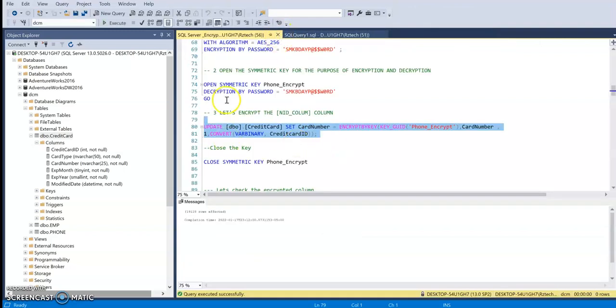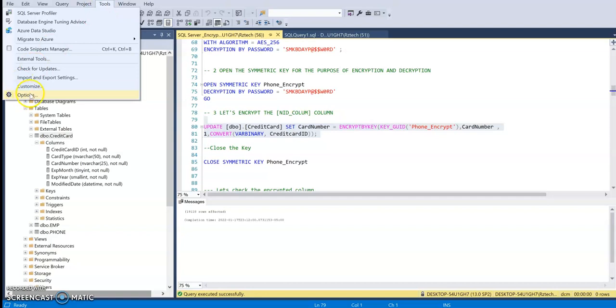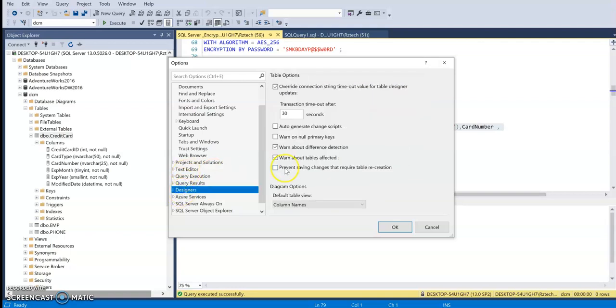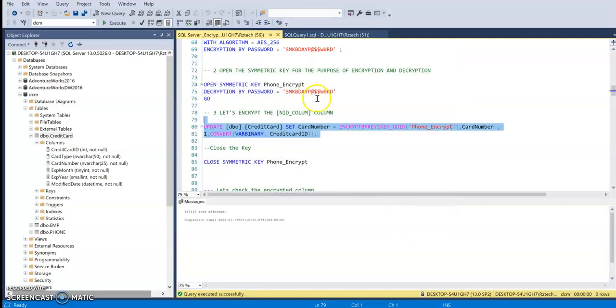So what you're going to do in here is go to Tools, Options, and find Designer right there. This option should be unchecked. I already have it unchecked. So if you have it checked, make sure you uncheck it, click OK, and make the changes again and then you should be fine. Okay, so the key is right now open. We updated the column. Now I'm going to close the key.